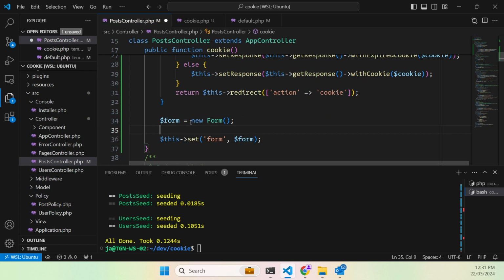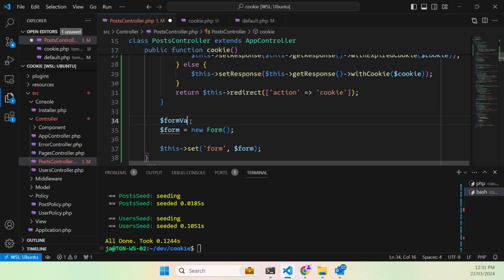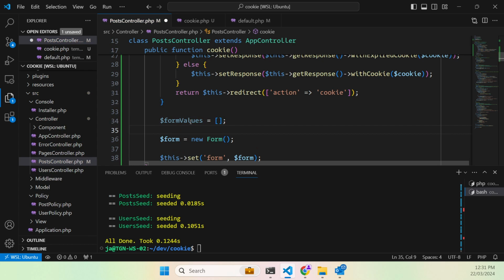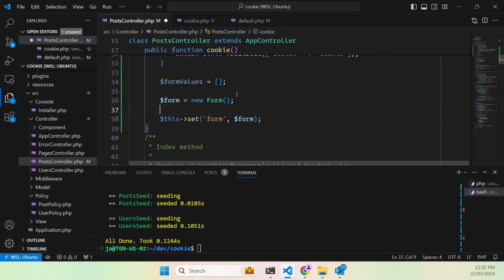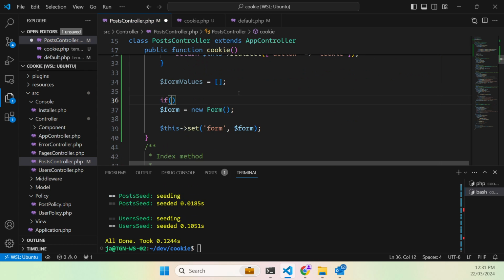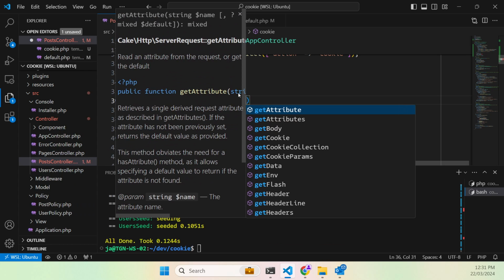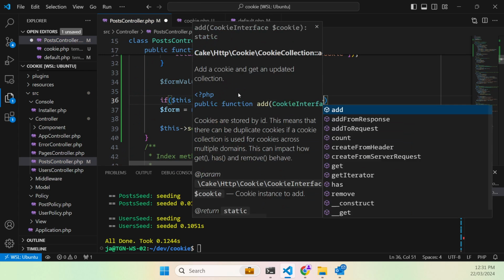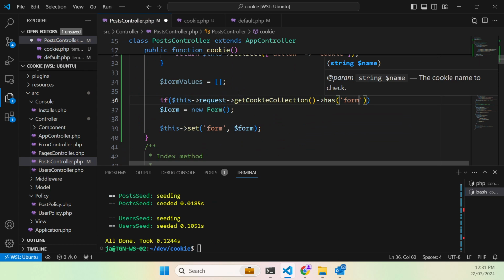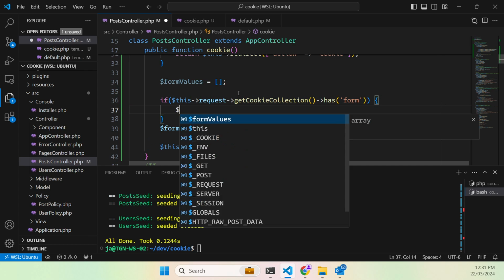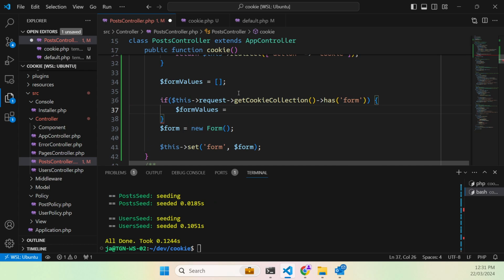Well, by default, I'm going to have it so that the form starts off as form values. They're empty. That's just an empty array. There's no values going to that form. But what I want to do is check if in the request, we get the cookie collection, so we get all the cookies, and we say, does that cookie collection have a cookie named form?